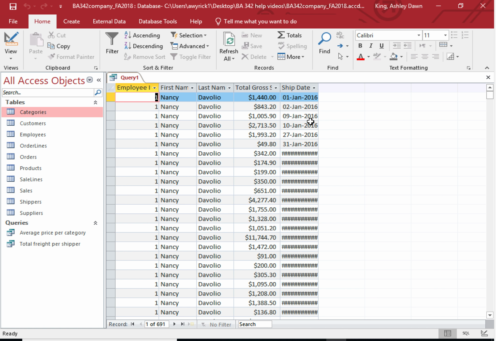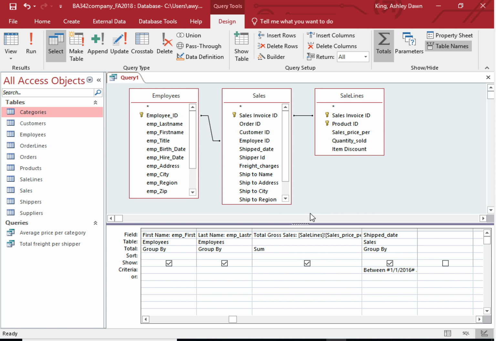And so it doesn't understand that, no, that's my criteria. I don't want you to group by that. I want you to group by employee ID. I told you that already. Access doesn't understand. The computer only remembers the last thing that you told it. So we need to change this group by to something.